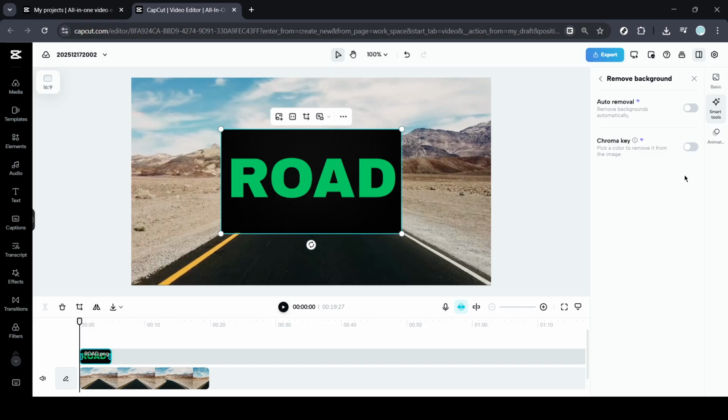Enable Chroma key. This is the magic switch that tells CapCut which color to remove so the video beneath shows through. With Chroma key on, click the text to sample its color. You should see CapCut target that exact shade. If your font is thin, consider scaling it up or choosing a heavier style so more of the video can be seen. Now, fill it.